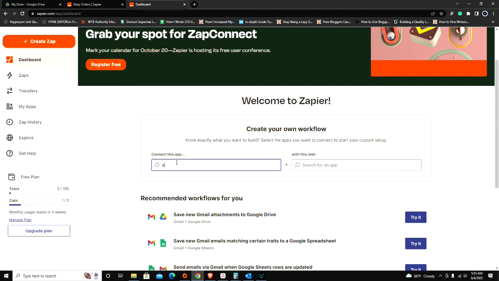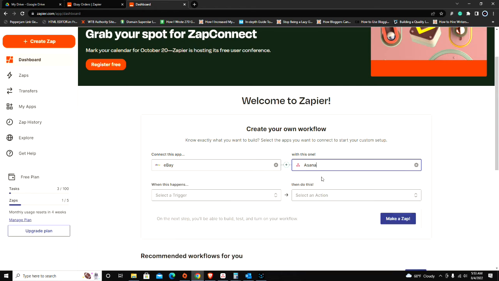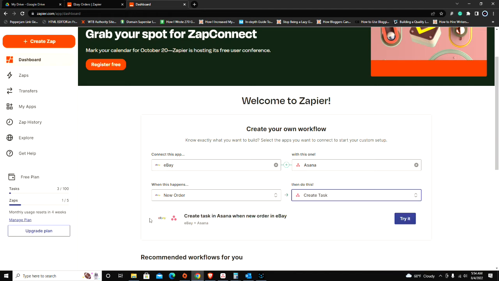First you're going to connect eBay and then Asana. You could of course do this with many other project management tools, but Asana is my favorite. I use it quite a bit, so I'm going to connect Asana. The trigger is when there's a new order that's been sold or paid for, and what we want is to create a new task. Right here, create a new task. It'll ask you what project and so on you want to create the task in.